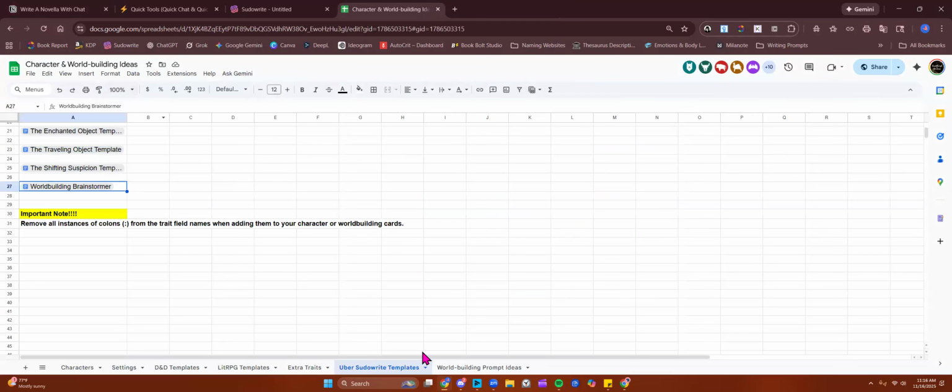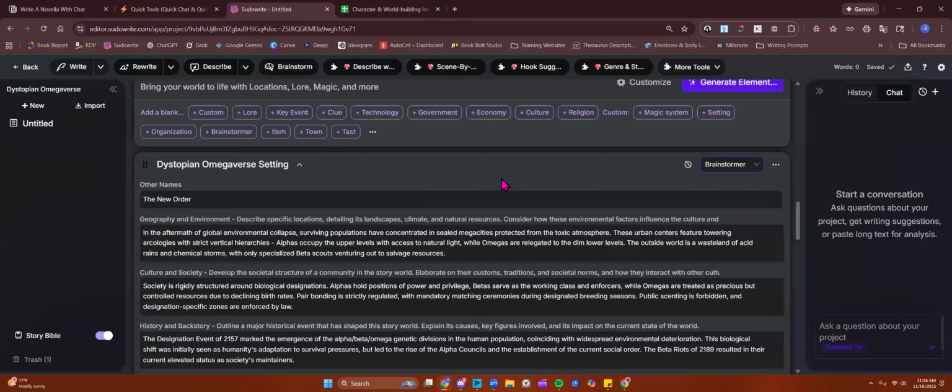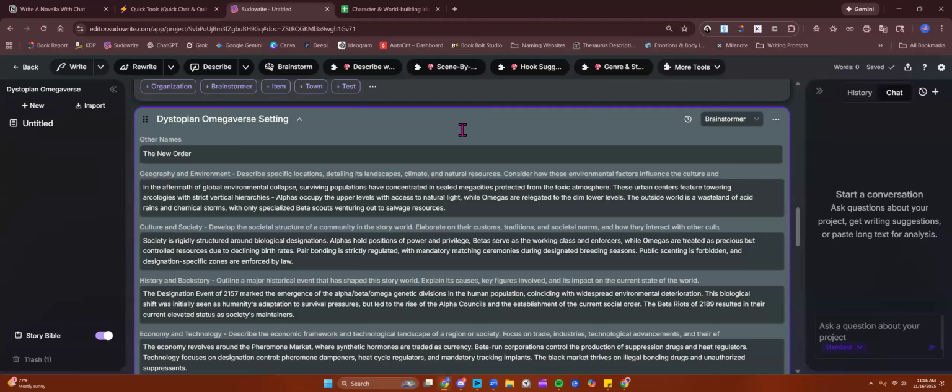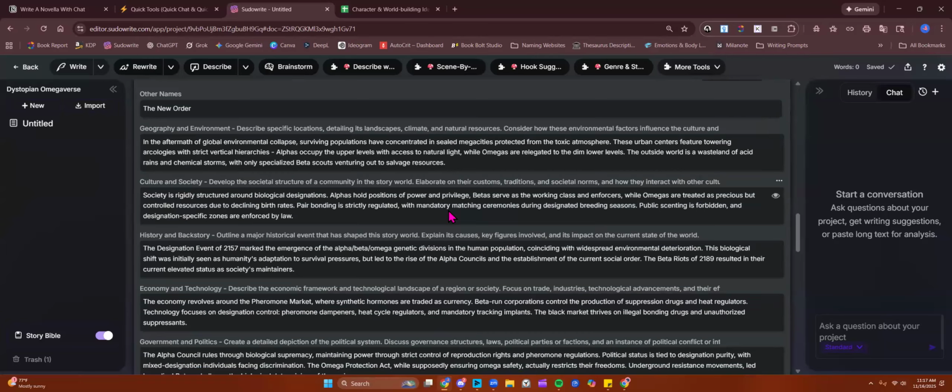But I love the fact that this does help give me so many ideas. So I generate this card. That's all I do. Again, I've gone in here, selected my Brainstormer card, told it for this one I wanted to write a dystopian Omegaverse, and it gave me some output. What I do with this doesn't mean I'm necessarily going to actually use this card, although I like how this one came out. But what I'm doing is looking for ideas. So I'll go through this card and see what jumps out at me.